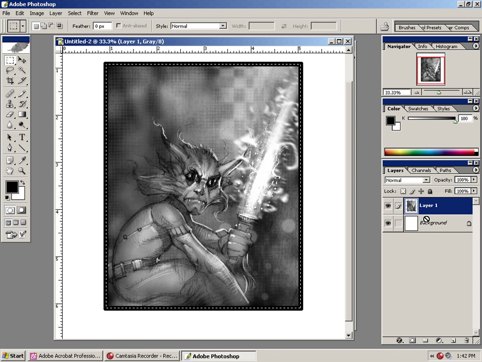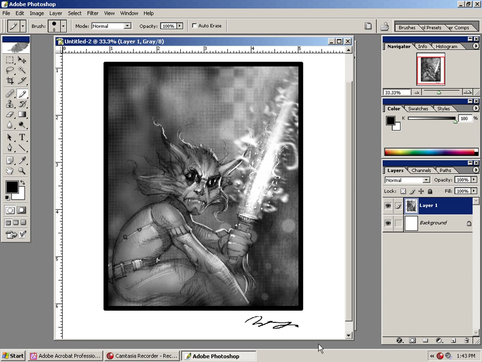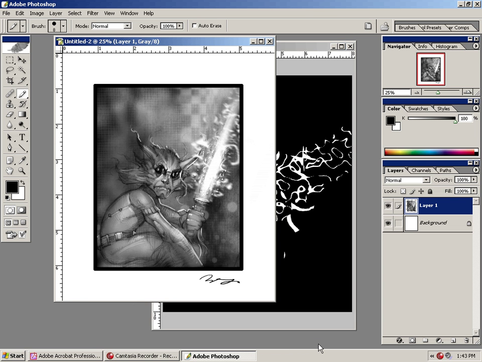Okay. And you can see now how that frames the piece. So that again takes it to another level of finished, and then you can do your signature down here. That's not my signature, that's just a demo signature.